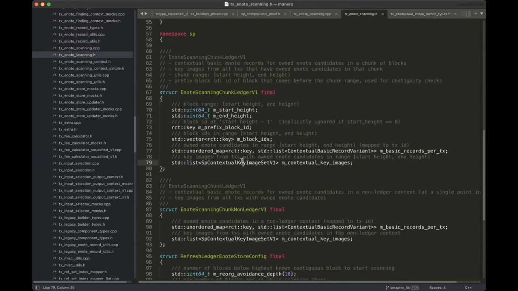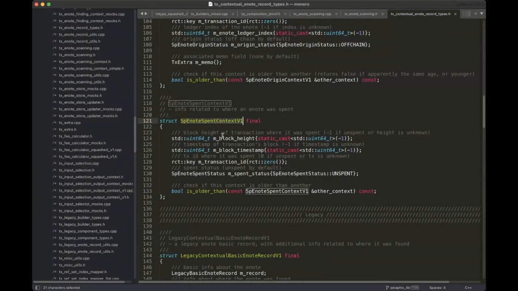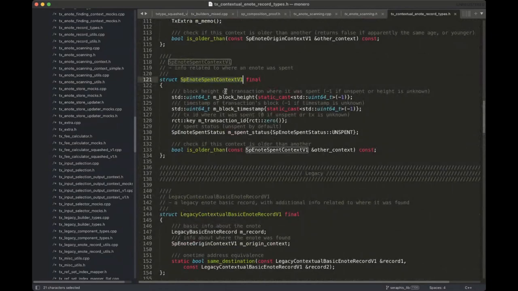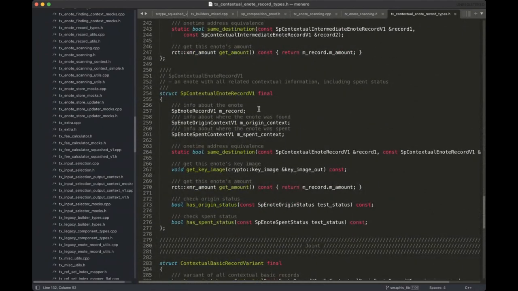And there's the same thing for key image sets. So contextual key images just contain a spent context, which includes where the key image was found: block height, block timestamp, TXID, and the spent status. A full contextual enote record contains the record of the enote, the origin of the enote, and also its spent context. And you can update this spent context whenever you've discovered that your enote is spent.